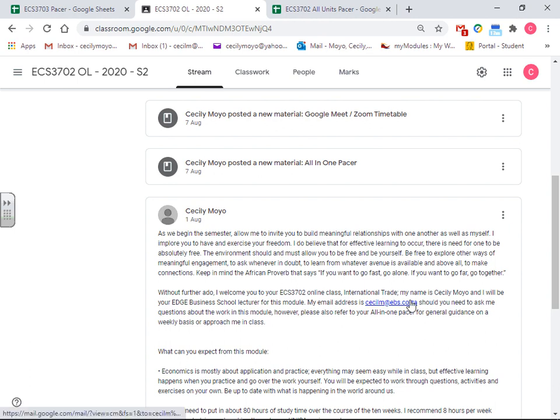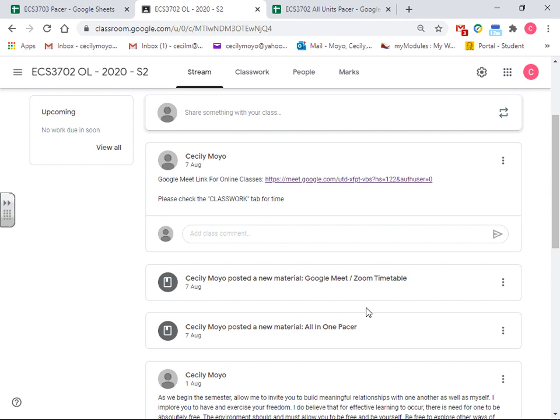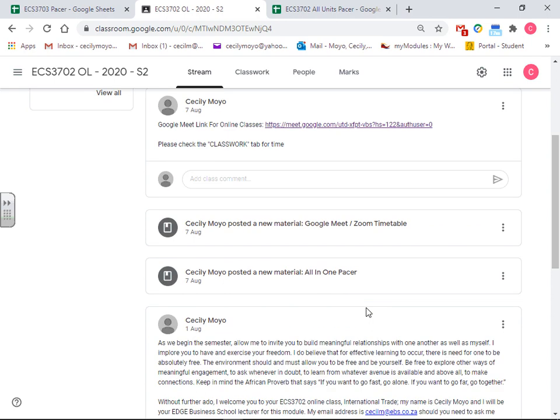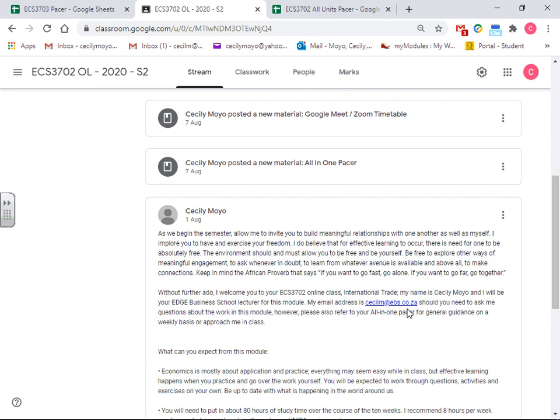So this is my email address. That's where you contact me for any issues. At times you can comment on the pacer I posted if you have an issue with it, although at times it does take time, because I don't get the notification, so it might take a while before I actually get to see what you say. So that's where you need to just send me an email.